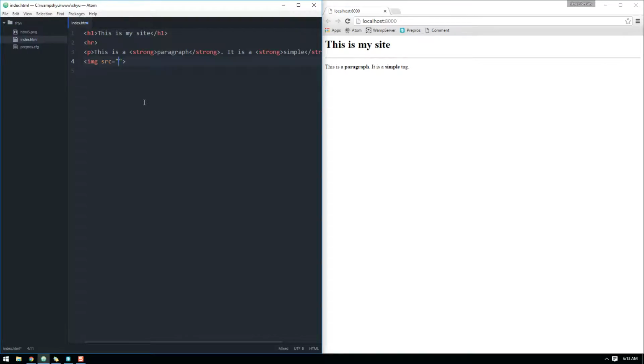Source and href will get confusing to you because they're kind of the same format, but they do two different things. So the anchor's href will get confusing. Sometimes you'll try to do the source in an anchor or href in an image. They don't work. So the source allows me to link to an image.